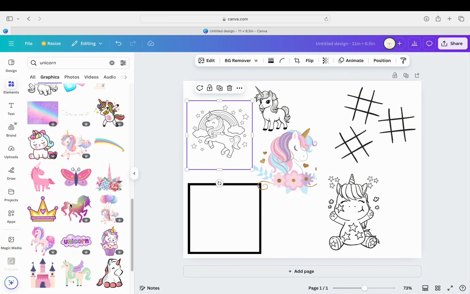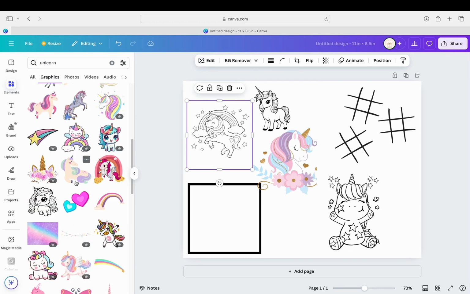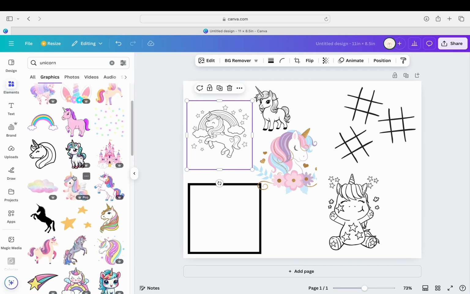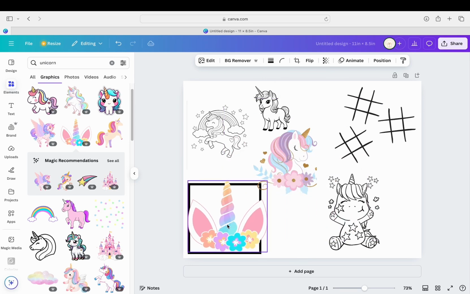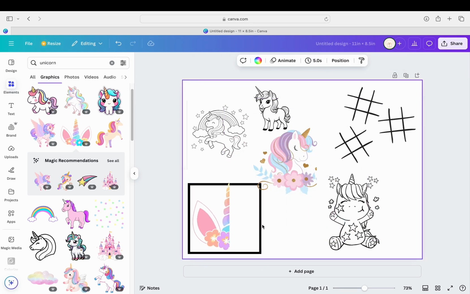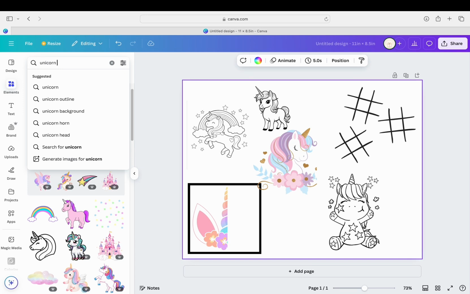Right now, I'm just kind of doing a brain dump. I'm just looking up some different ideas and trying to figure out how I want to arrange things and what I want it to look like. So, just choose what you like. And this theme, of course, is a unicorn theme.